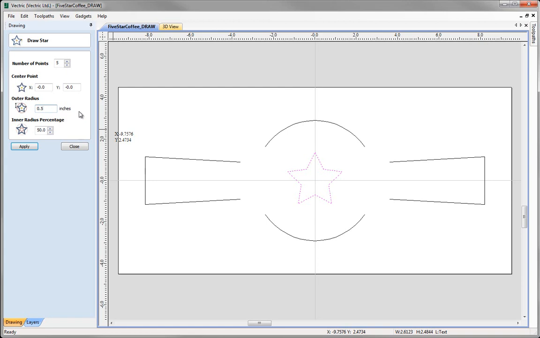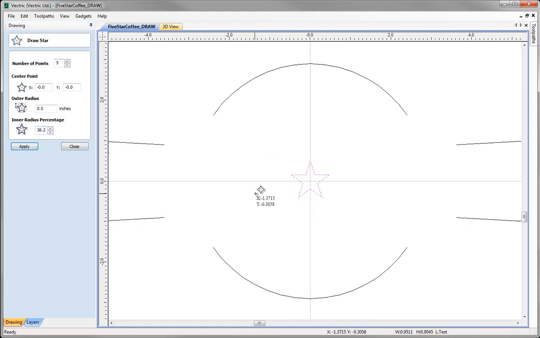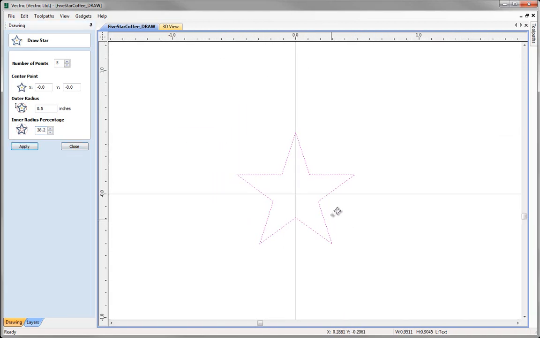Now for our particular star, when it's upright like this, we want to make sure our star has perfect horizontal straights along the top there. So for this we need to specify a very specific inner radius percentage, which is 38.2. Now if we hit apply, you'll see that our star now has perfectly horizontal points. So we can click close on that.